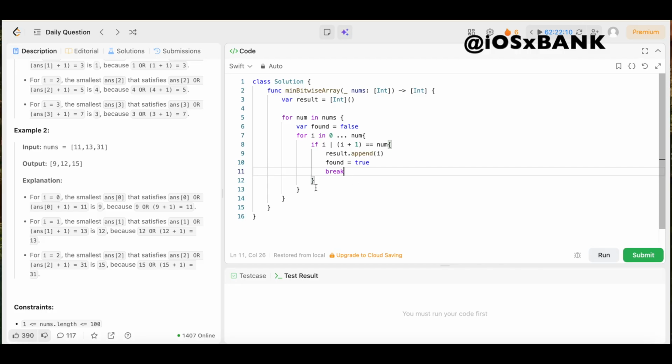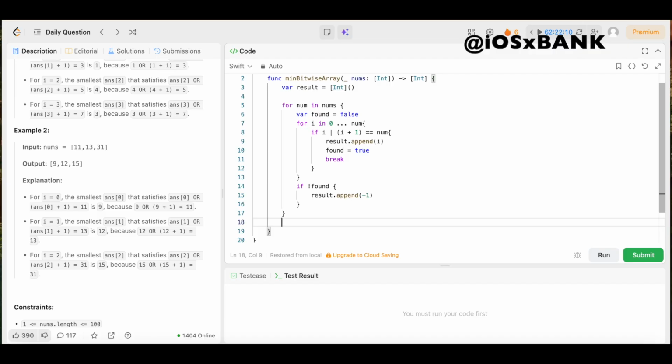Now, if no valid i was found, then we need to append -1. So we come right here, still inside the for loop, and we'll say if exclamation point found, open up the brackets. This means it's not found. That's what this exclamation point means. We're going to say result dot append, open up the parentheses, -1. And then we need to return the result array, so we could just say return result, y'all. That should be all she wrote.